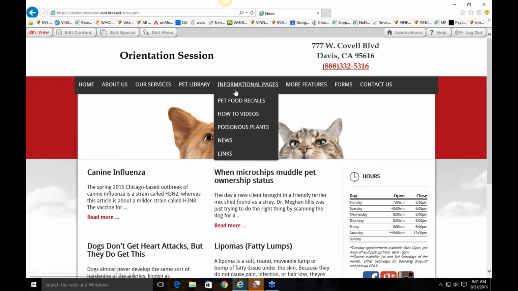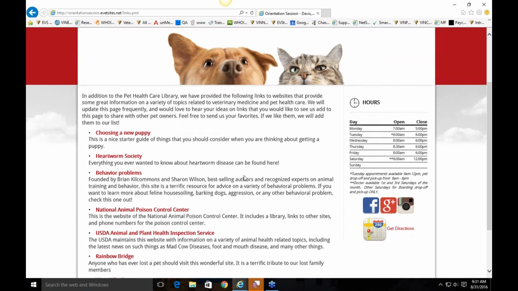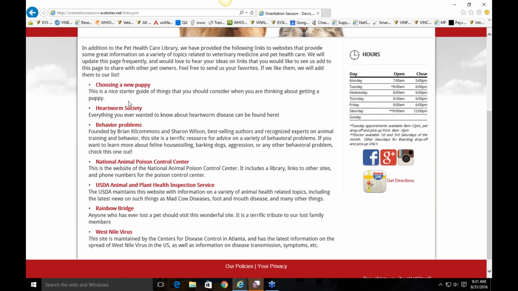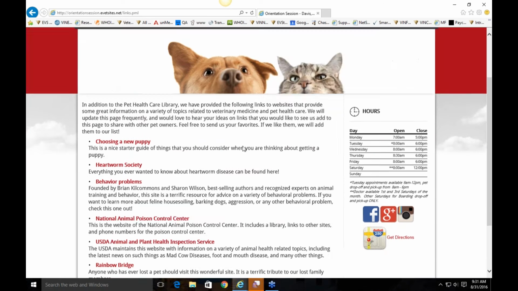So these are all going to be pages that automatically update for you. You don't need to worry about keeping them refreshed. And then we offer a links page, just some links that we think might be useful for your clients. Again, you can choose to delete any of these links, or you can add your own. You can also add images to this page if you'd like.